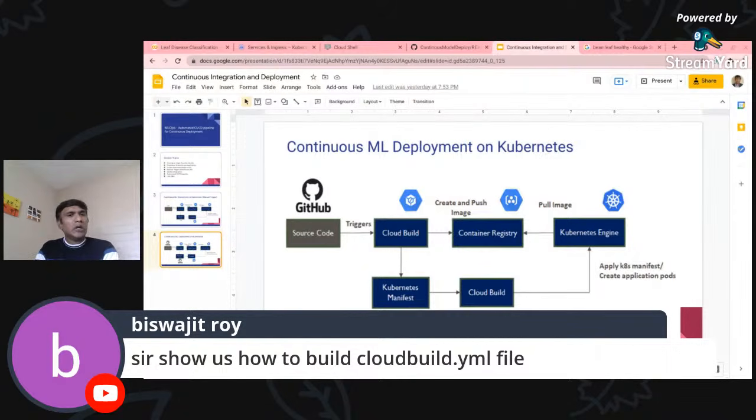Show us how you build the cloudbuild.yaml file. If you see the video I showed you, cloudbuild is just a YAML definition, right? You just import the builders. In my case, the builders are Docker, Kubernetes, and Bash. I'm using Bash just for printing out.